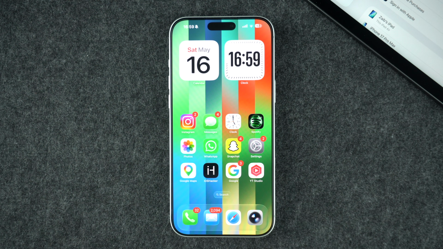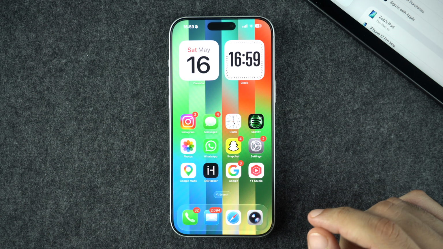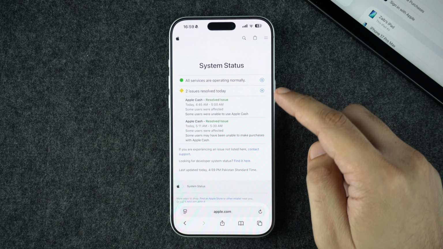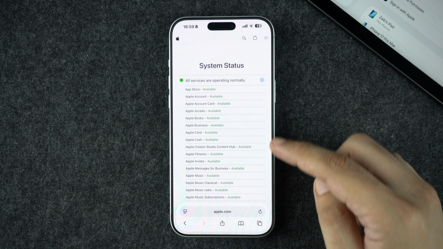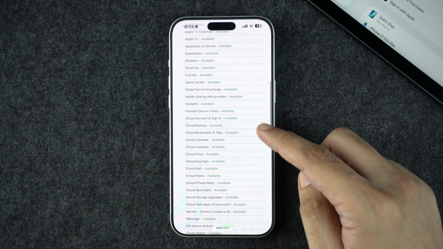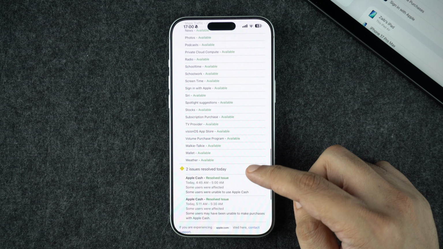Check Apple's system status page. Sometimes the issue is on Apple's side. Visit the official Apple system status page. Check whether these services are working: Apple ID, iCloud account and sign in, App Store, iCloud backup. If servers are down, you will need to wait until Apple fixes the outage.